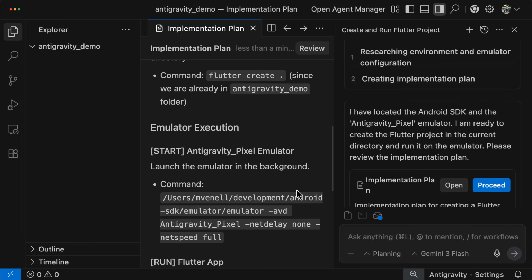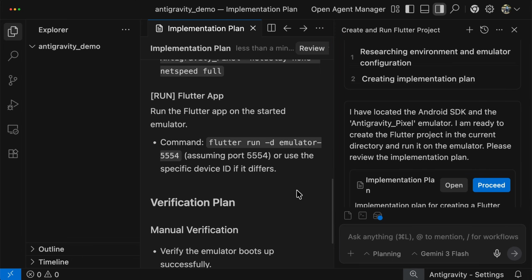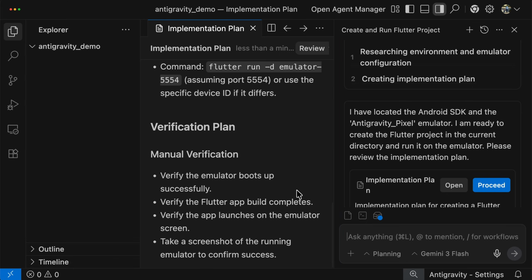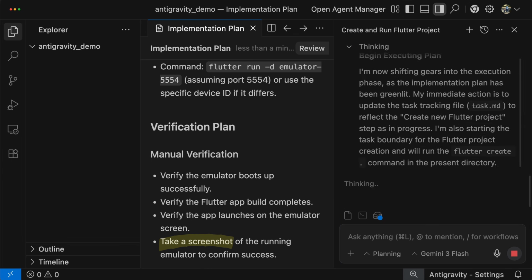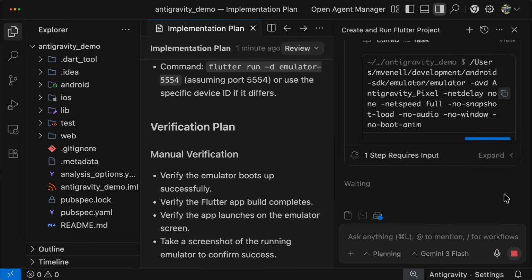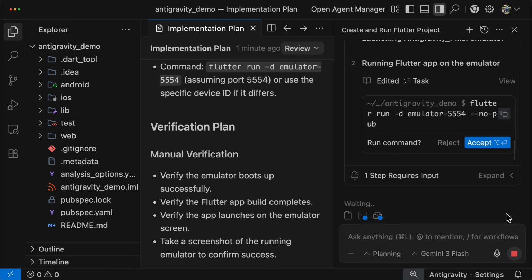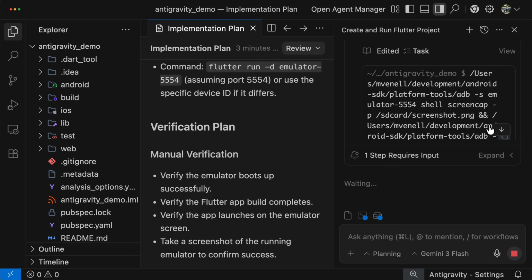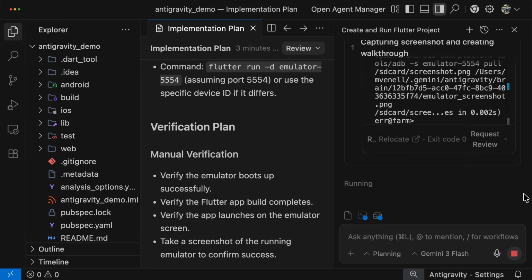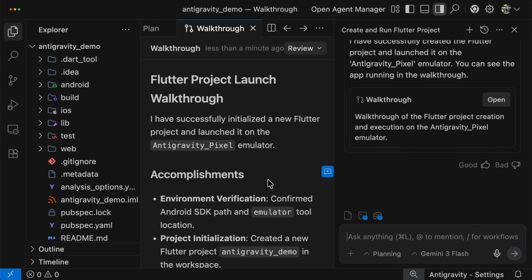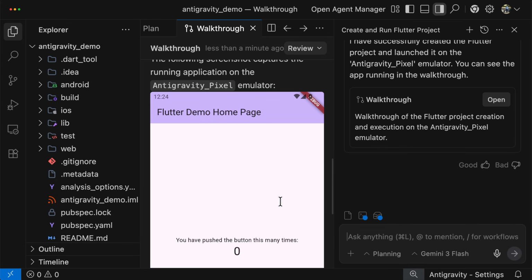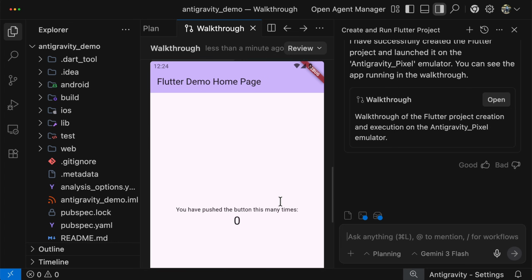The implementation plan shows that it boots up the emulator and then builds the Flutter app. The verification is done by taking a screenshot from the emulator screen. I'll stop here because I see an ADB command that takes a screenshot, so I guess the whole run is done without the UI. There is the correct screenshot of what the Flutter demo app looks like.